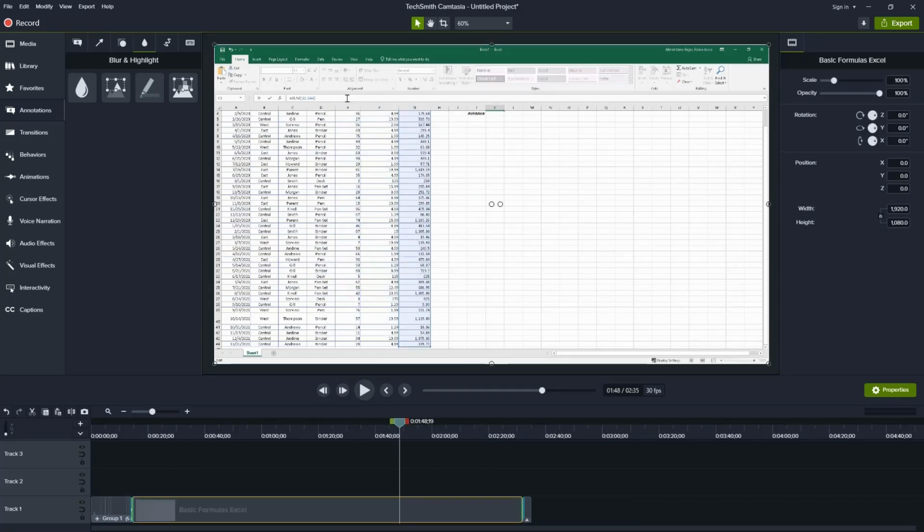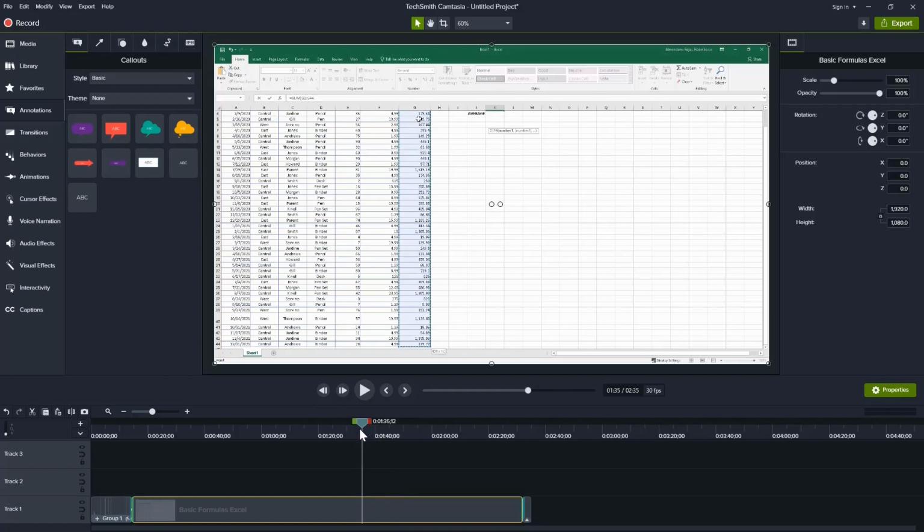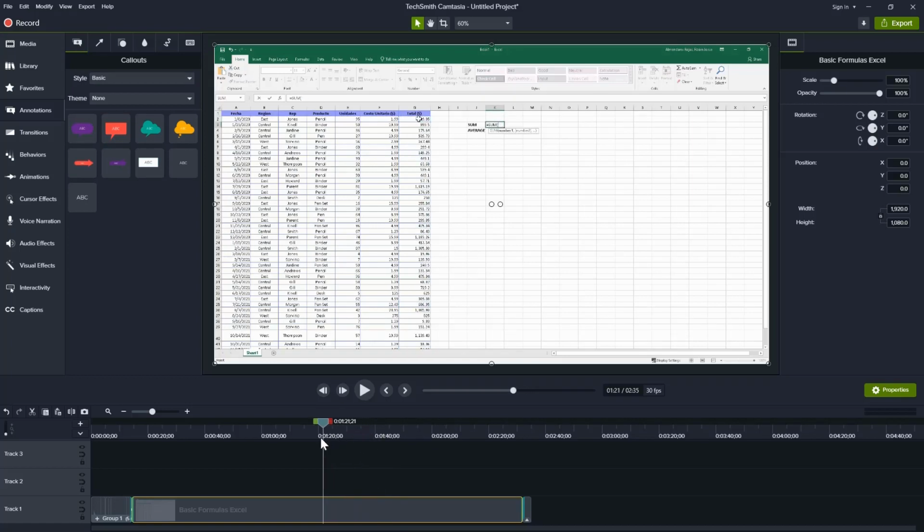Now we know how to blur or highlight specific sections of the screen. With that in mind, let's see how we can also use this feature to make callouts. You go to the first option in the menu and you have the callout option. Now let's move to another section of the video. Let's see, for example, here, where we're trying to introduce the formula. Let's make a callout that lets the audience know that only certain type of data is allowed.